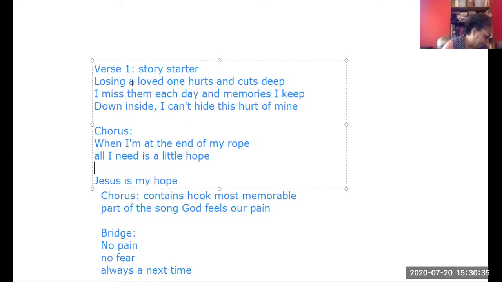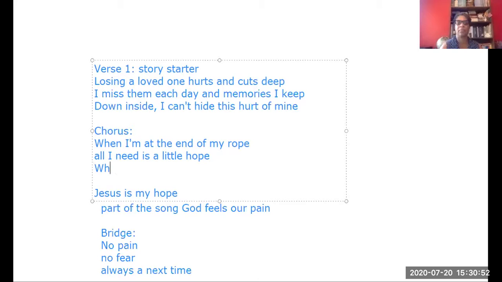Let's start the story again. Losing a loved one hurts and cuts deep. I miss them each day and memories I keep down inside. I can't hide this hurt of mine. When I'm at the end of my rope, all I need is a little hope. When it feels like I can't cope. So we got the rhyme there that you were talking about, Miss Denise.